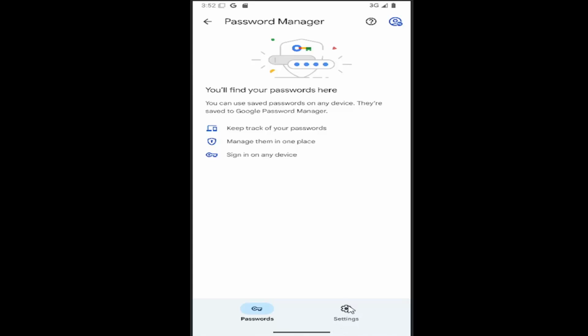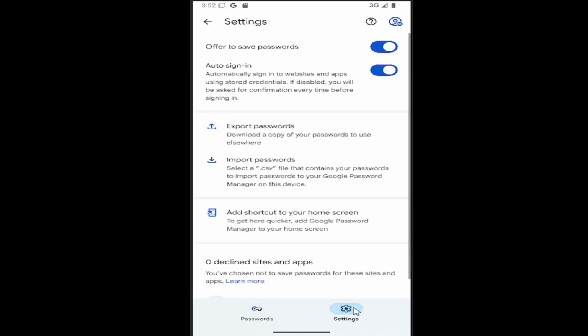And if you select the settings gear button at the bottom right over here, you have the ability to offer to save passwords as well as auto sign in enabled or disabled. So you can customize those settings right here. So pretty straightforward process on that, guys.